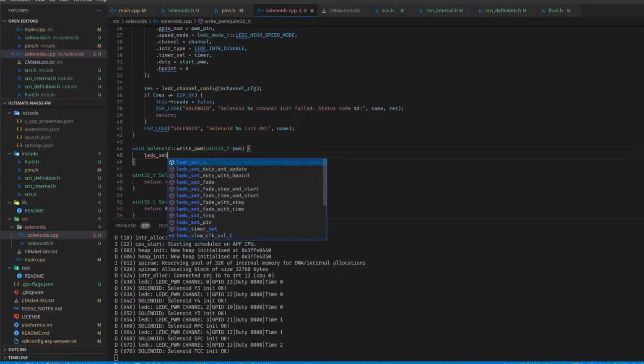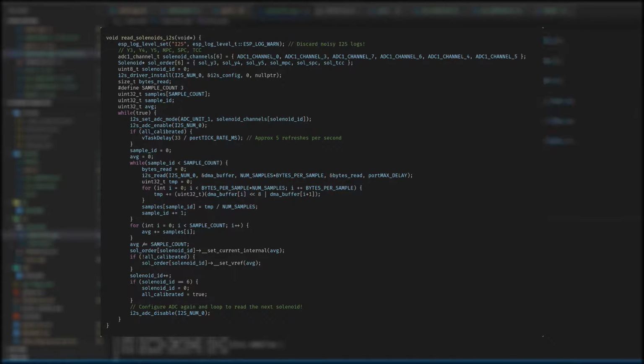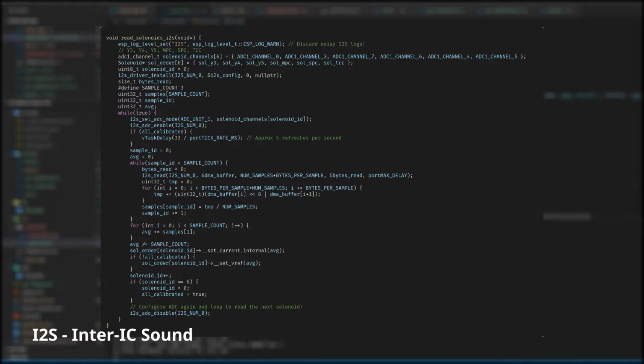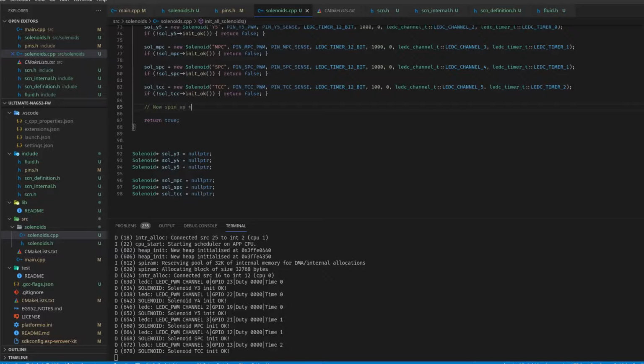For current monitoring, I created a method which samples each ADC channel of the ESP32 hooked up to a current sense pin on my TCM, about 100 times per second using the I2S hardware on the ESP32's processor. This loop utilizes DMA data transfer so the I2S hardware can sample the ADC channel in the background without keeping the processor busy.